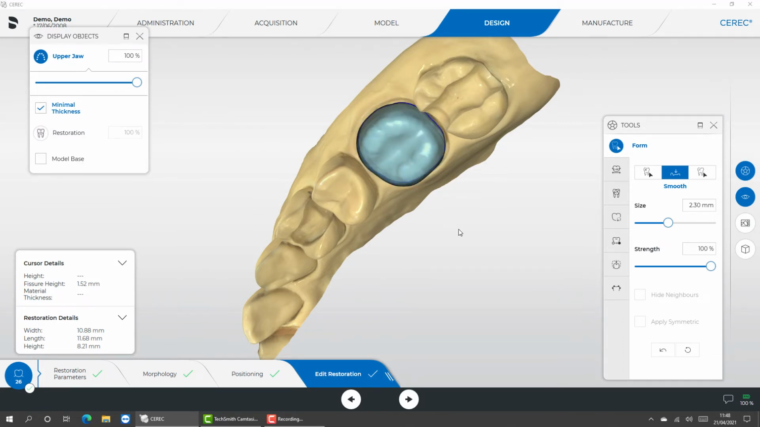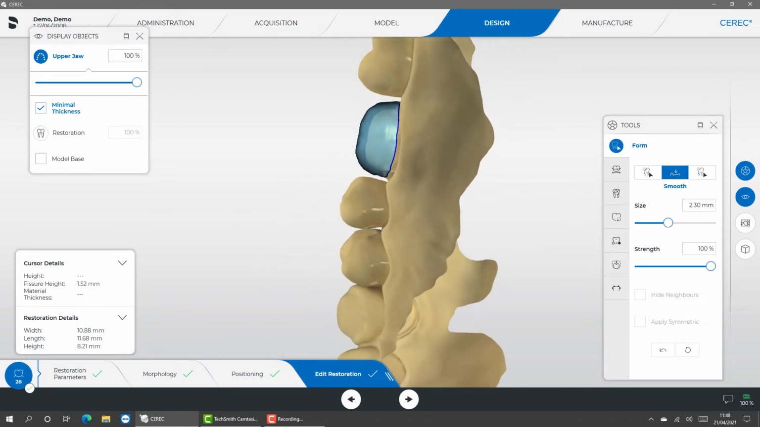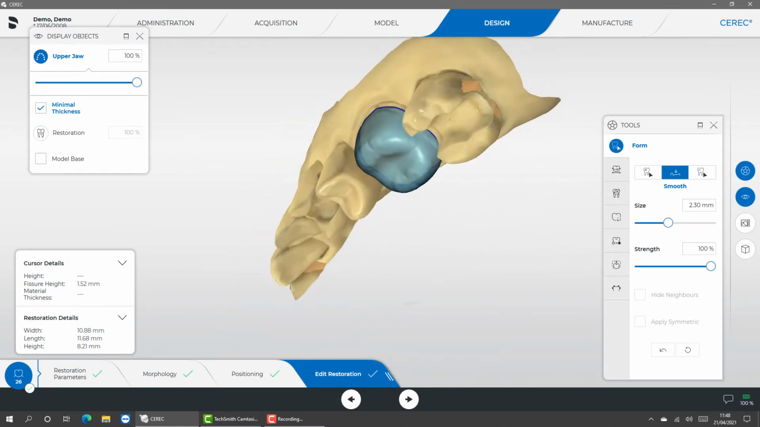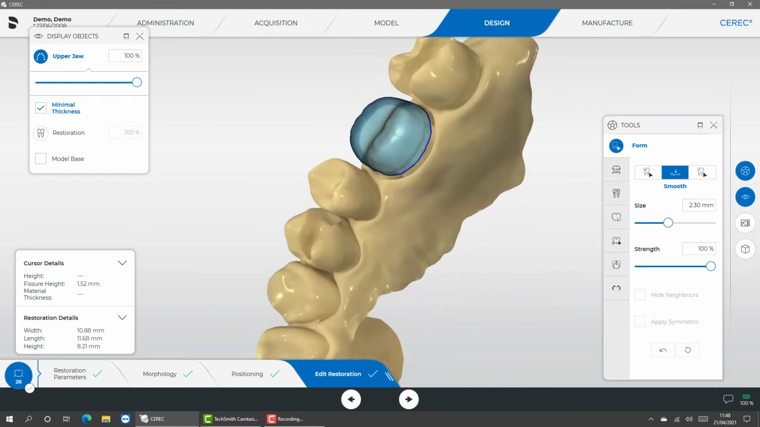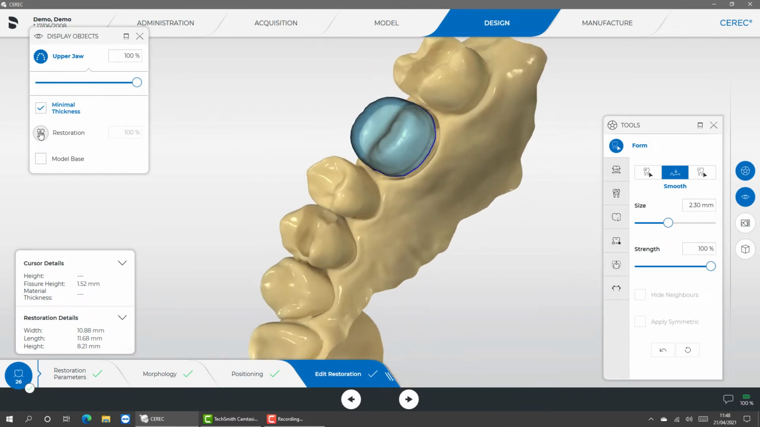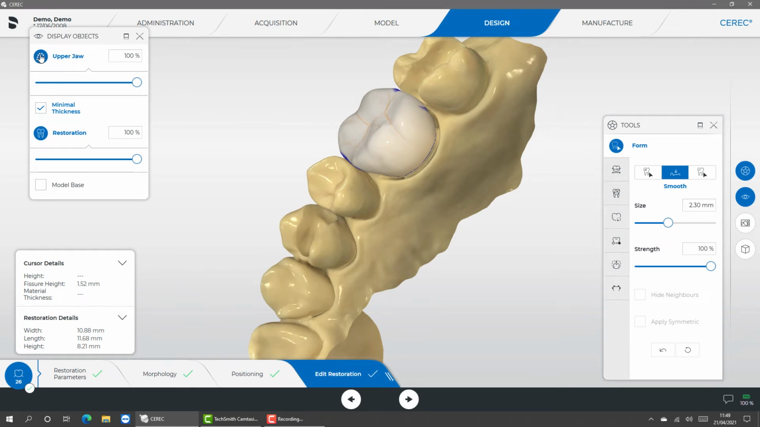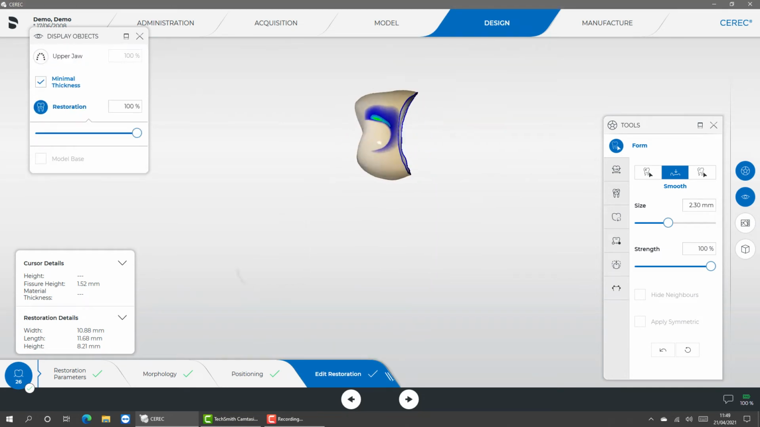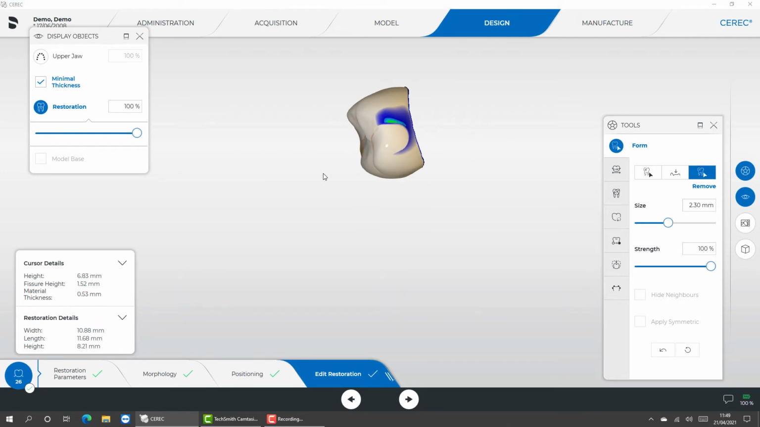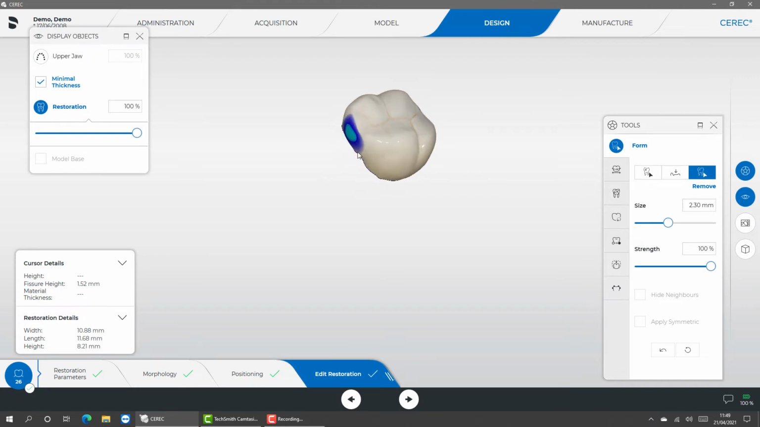We can turn off the restoration and we can see the minimal thickness parameters here, and you can see how thick the restoration is, and I tend to leave that turned on. Turn the restoration back on and you can see the overall design. By turning off the upper model, you can just look at your restoration in 3D, you can rotate it, look at the contact points, and again you can use your add, smooth and remove tools to add, smooth and remove areas of porcelain.